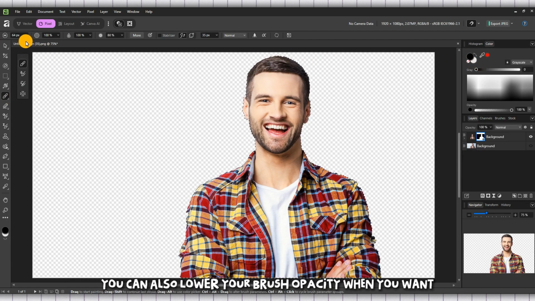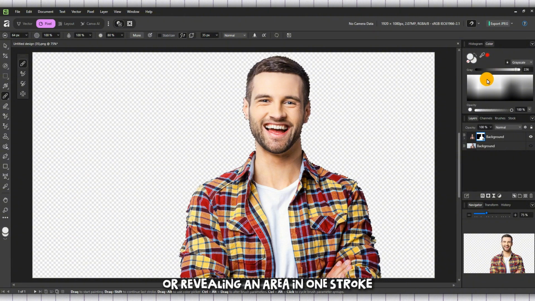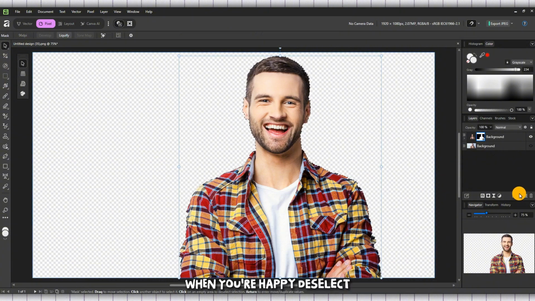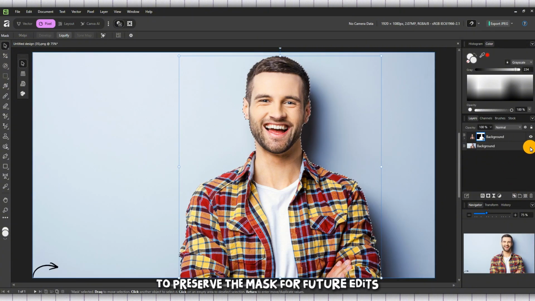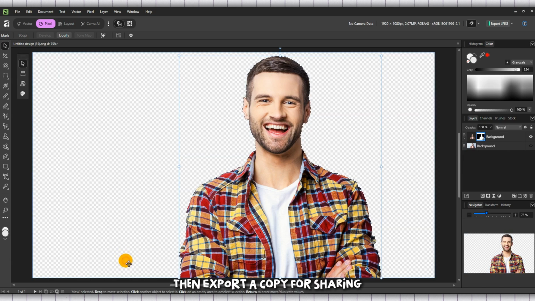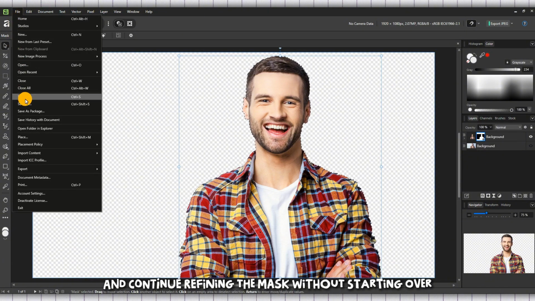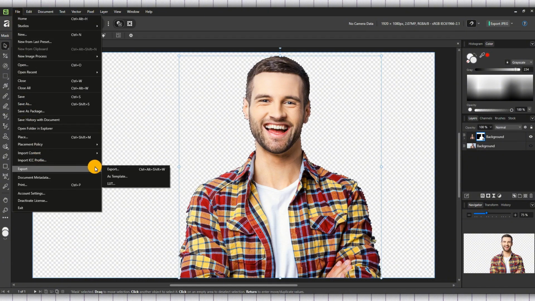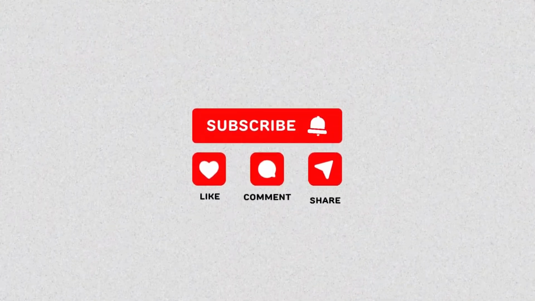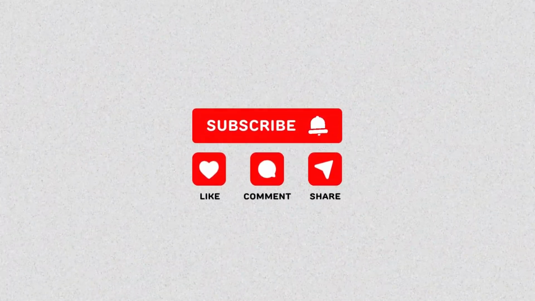You can also lower your brush opacity when you want more gradual control, instead of completely hiding or revealing an area in one stroke. This can be especially helpful around soft edges, shadows, or areas where you want two images to blend naturally. When you're happy, deselect and save your file to preserve the mask for future edits. Then export a copy for sharing. Saving your editable Affinity Photo file means you can come back later and continue refining the mask without starting over, while exporting a separate copy gives you a finished version that you can upload, share, or use in another project.